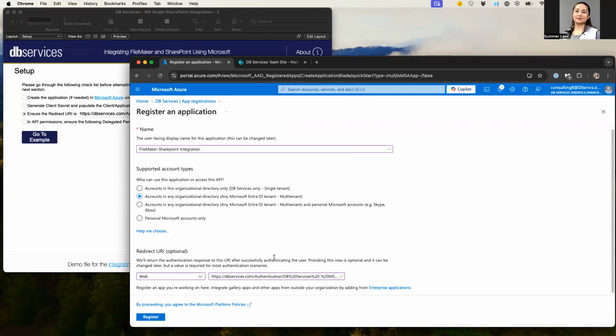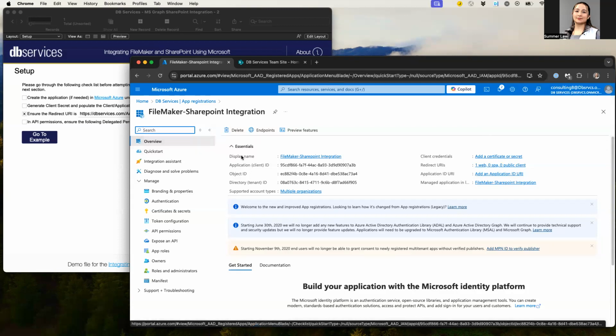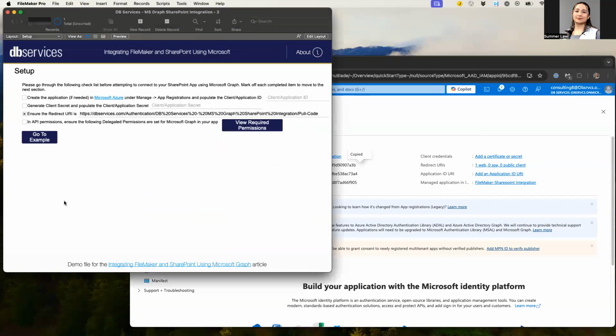Now, we're going to want to ensure that we've saved all of the changes we've currently made. For new applications, we'll do so by clicking Register. For existing ones, you should have save options somewhere on the screen. Now that we've done so, and we are now on the overview, we're going to want to take note of one piece of information on this screen. We're going to want to be sure to grab this application and client ID. We can do that just by copying to our clipboard and then using that to populate this field here in our FileMaker demo file.